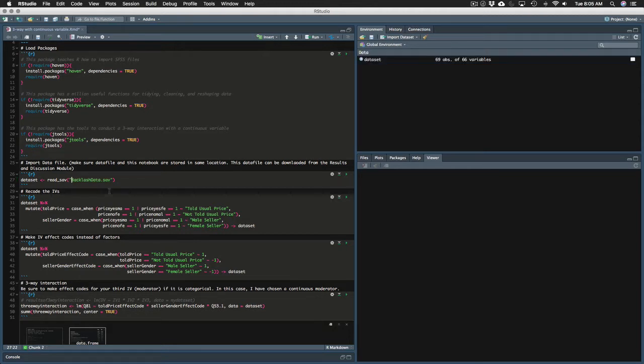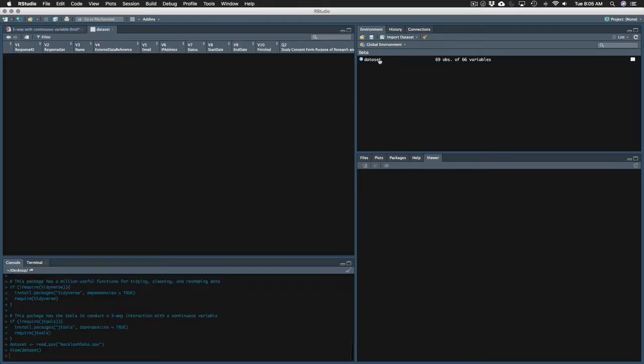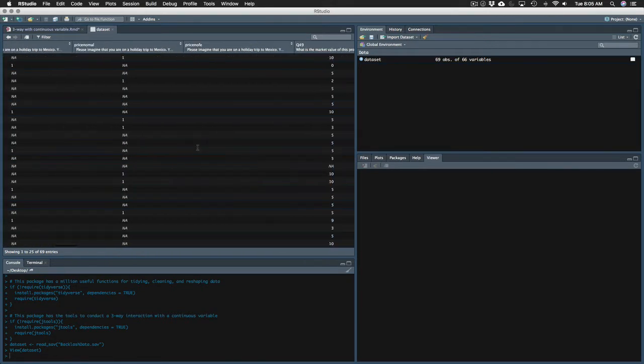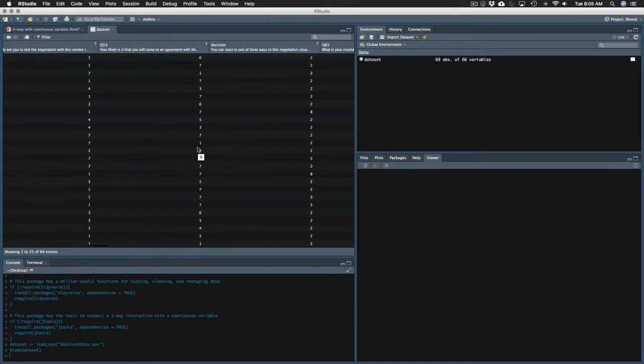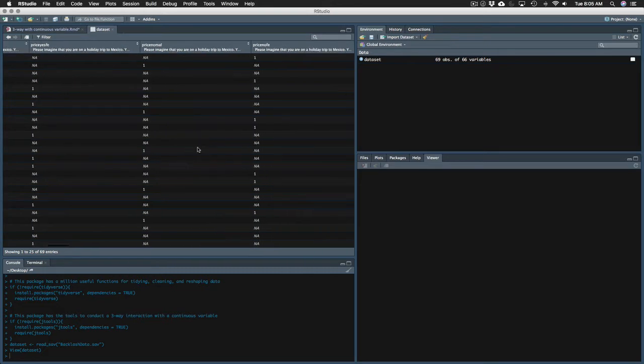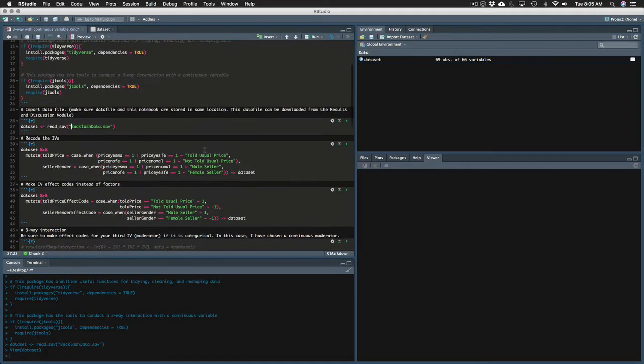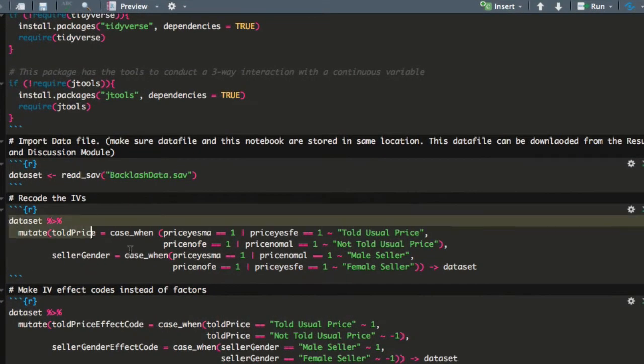Over here, nothing happens, but you do see that the dataset's been loaded into the environment. And if we look at it, we can see all of our data. Everything's looking good. Once again, we have the problem that our independent variables are not coded in a useful way, and we need to recode them. And so we'll use this code here to recode our independent variables.